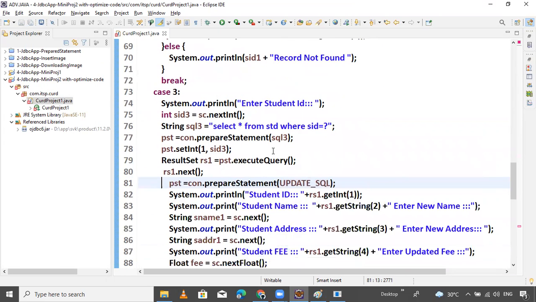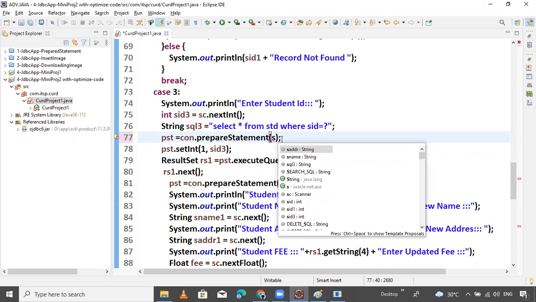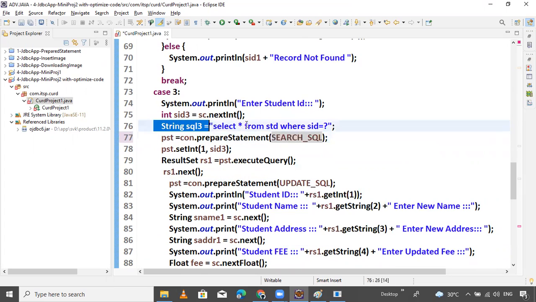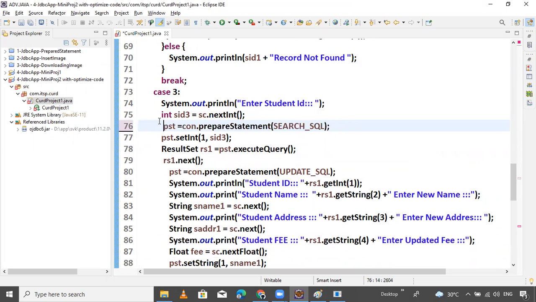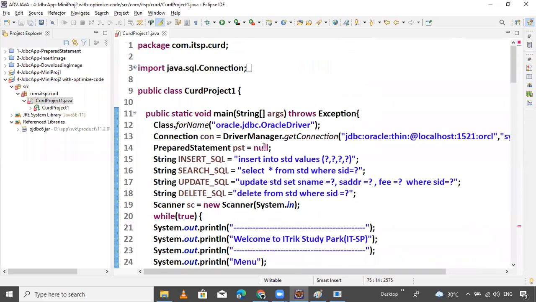Now here you pass what? The select query, simple, just pass select. Search SQL. That's it. Search SQL, not required to do this much. Now our query part is ready.